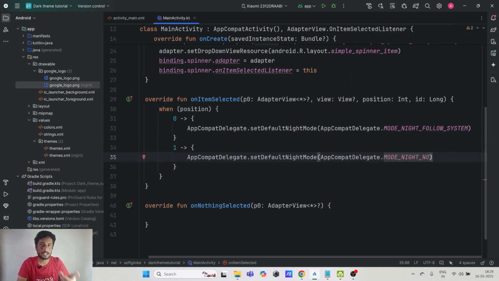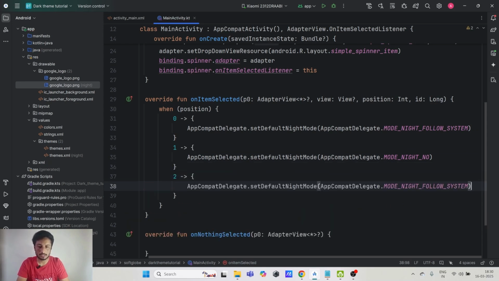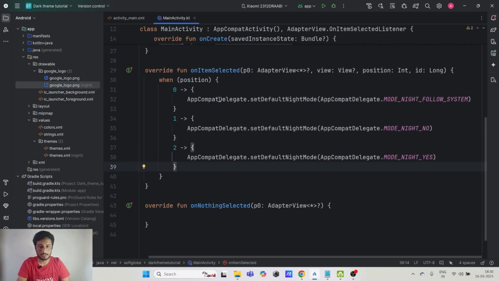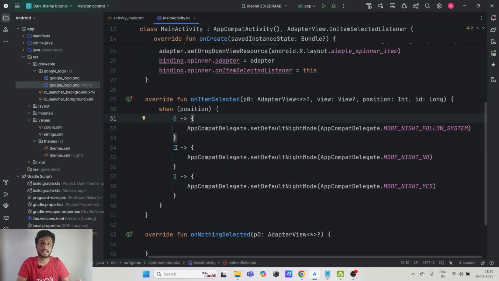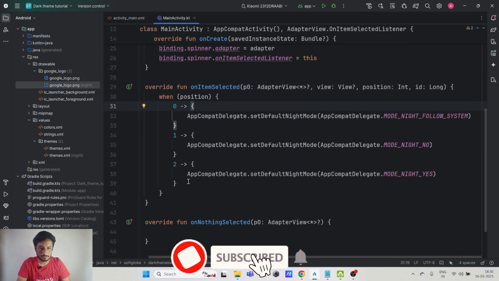Night no means light, and the second one is for the dark mode. So we can again put the same line, and we can choose MODE_NIGHT_YES. That means the dark mode and night mode will be enabled. So yes, this will happen, and whenever this happens, we'll instantly get the result. So I think we are good with this one.